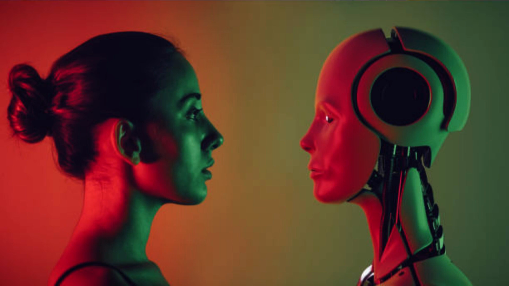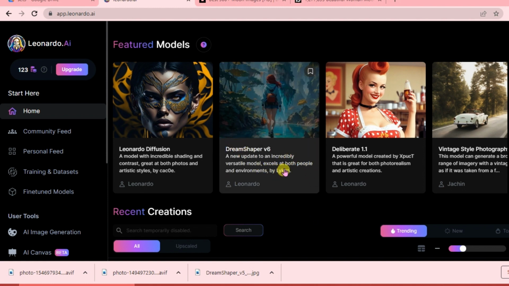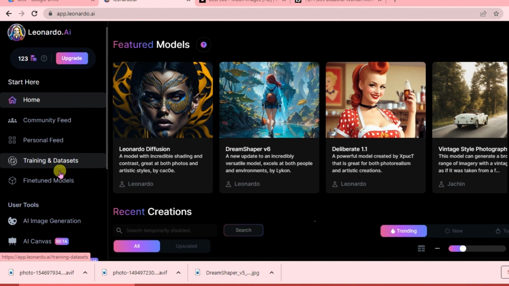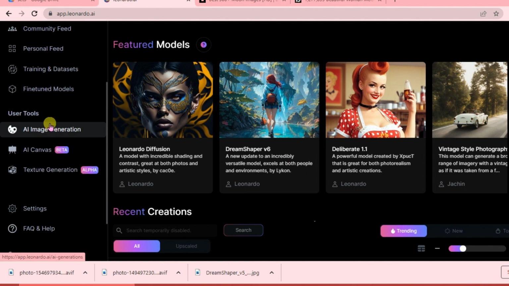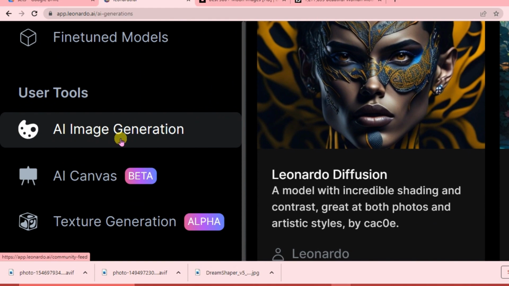Now let's get right into it. Training a model in Leonardo AI is very easy. The first thing we are going to do is log into our Leonardo AI account. And this is our Leonardo interface. Now at the left side, we are just going to scroll down and click on AI image generation.